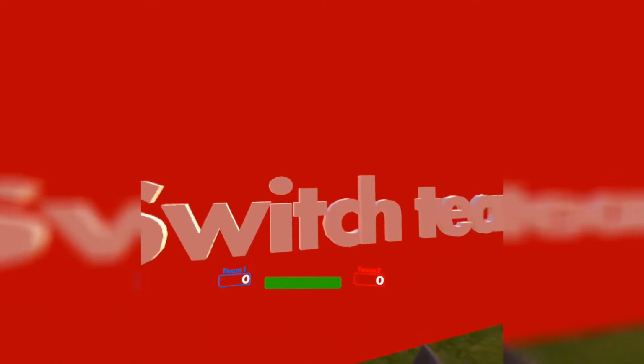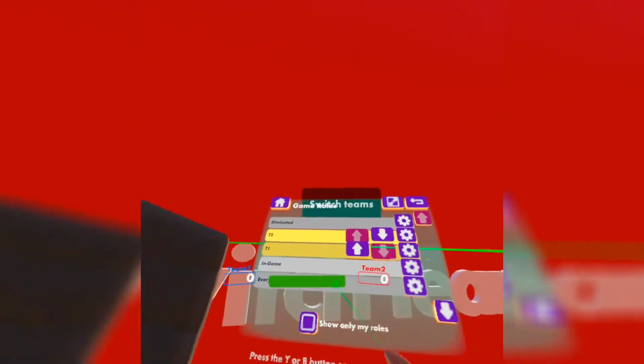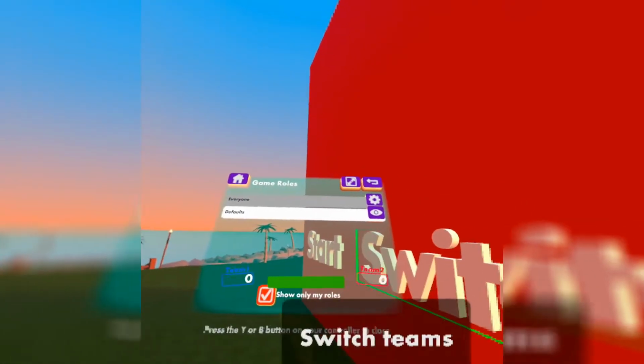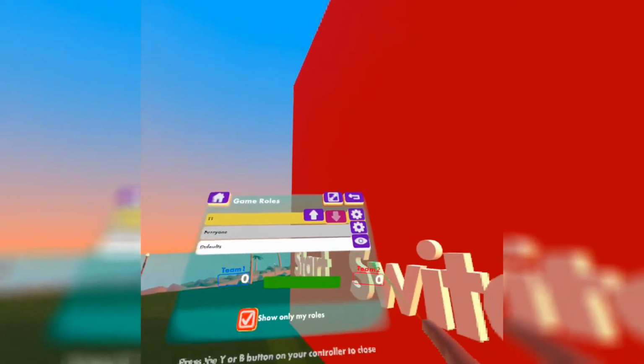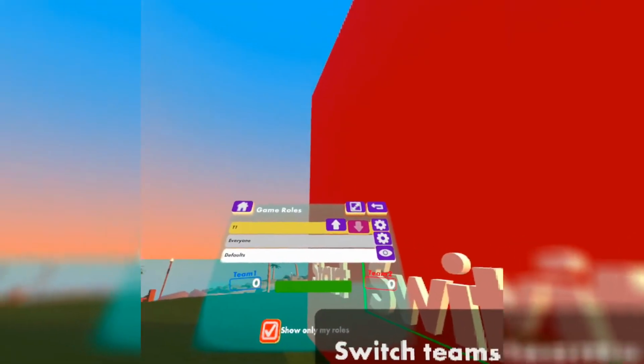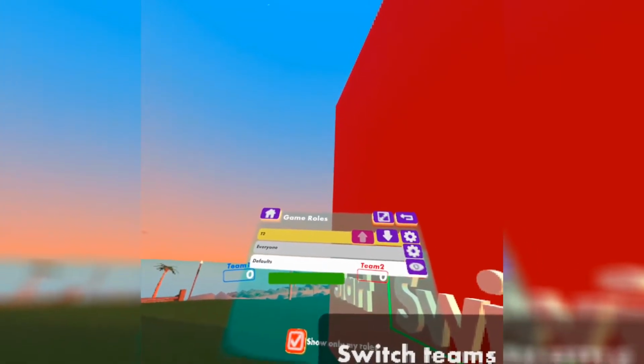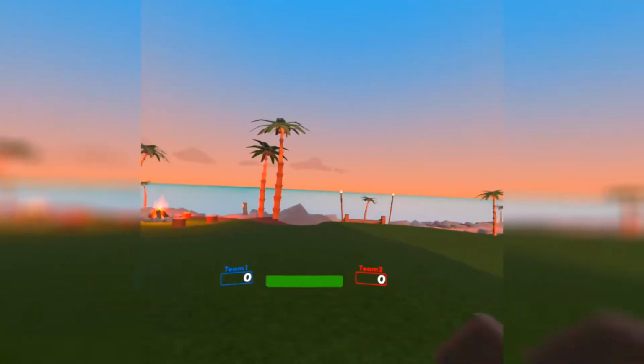So now if I go ahead and, let me pull up my roles real quick to show you. If I go into game roles and go to show only my roles, I have none of the roles. But if I click this, I'll have T1. If I click it again, it will say I'm on team 2. If I click it again, it just switches back and forth between team 1 and 2.